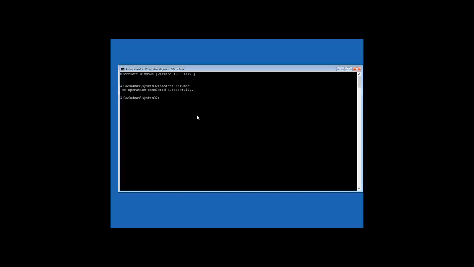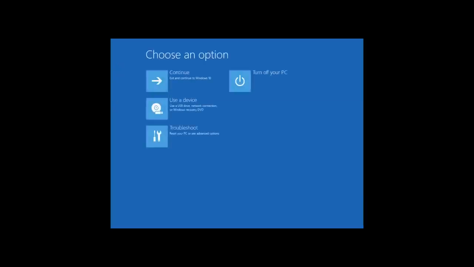That's why enter the command bootrec /fixboot, to write a new Windows boot sector in the system partition. When it is over, close the command prompt and boot from the hard disk. Now you're not supposed to have any bootloader problems. The third method will work with Windows 8 or 10.